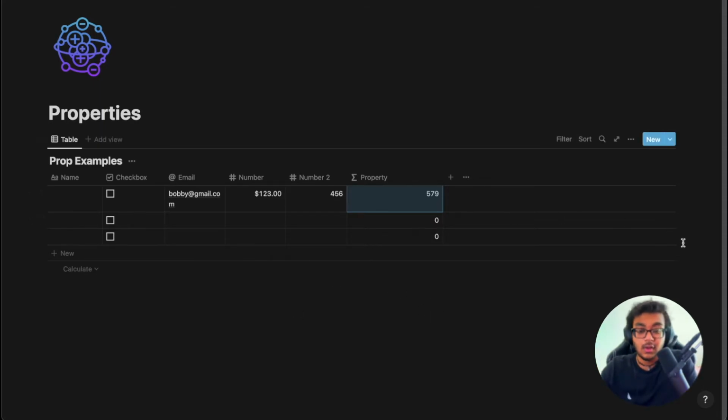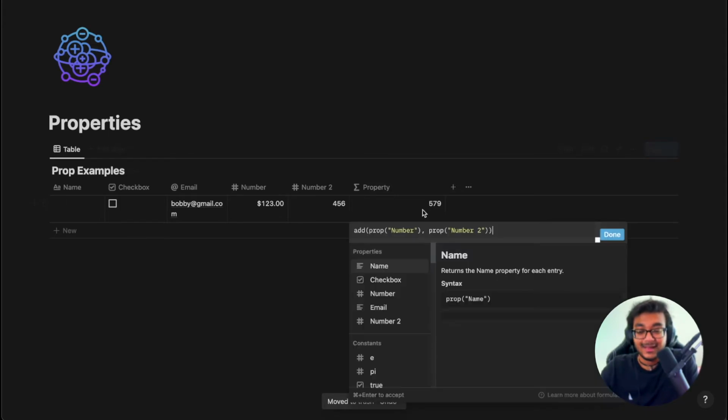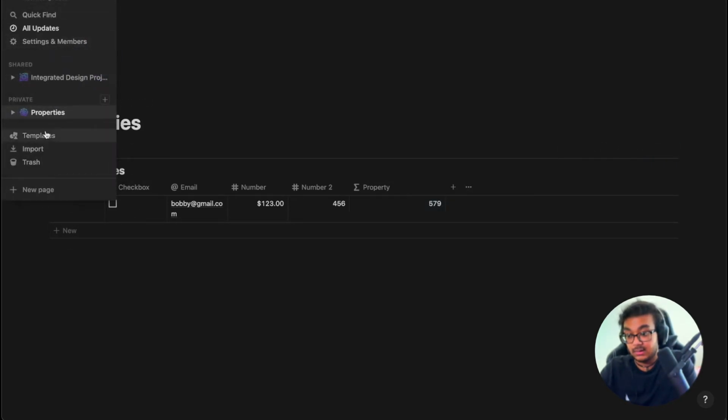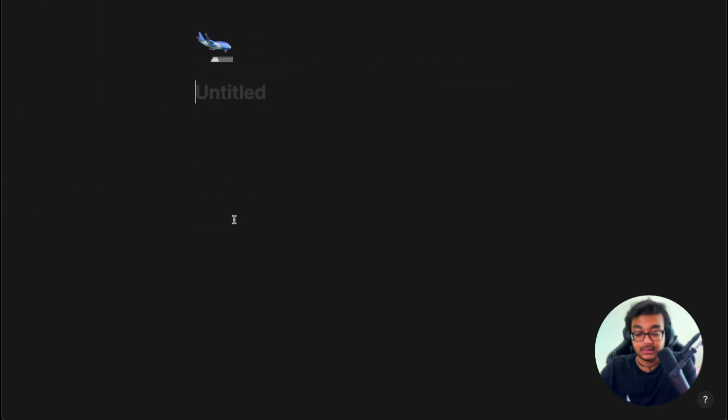The next two are the newer ones that I've only recently seen. In all honesty, I looked up how to use them right now. And that is rollups and relations. And so we're going to actually go ahead. We're going to come here and we're going to make a new page. Empty with icon. There's a plane there. Inline. This is a title.